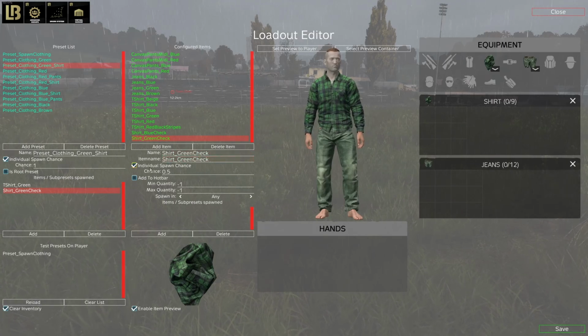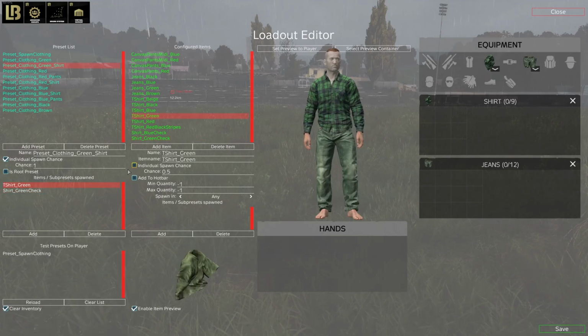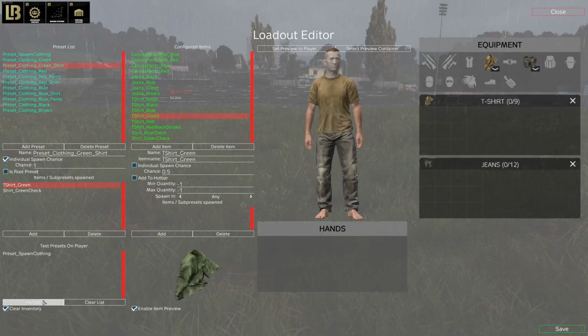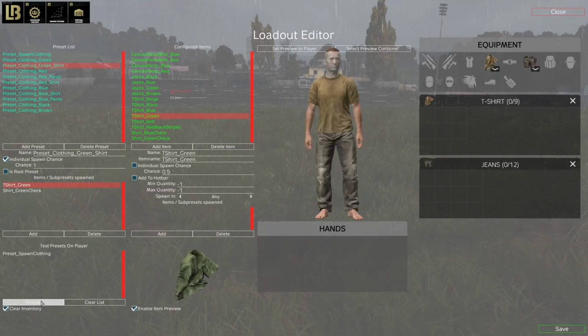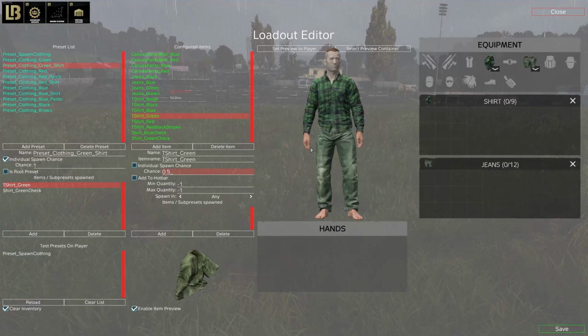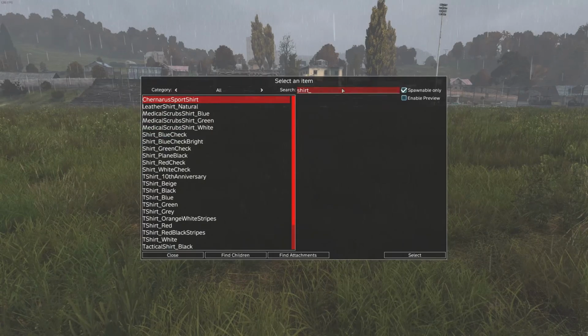So make sure to not forget to remove the individual chance checkbox here. And then everything will work again. Now we spawn with one shirt. And it's also the same for all the others. We only spawn with exactly one shirt. Okay, so now we got the shirts a little more interesting. Now let's continue with the shoes.